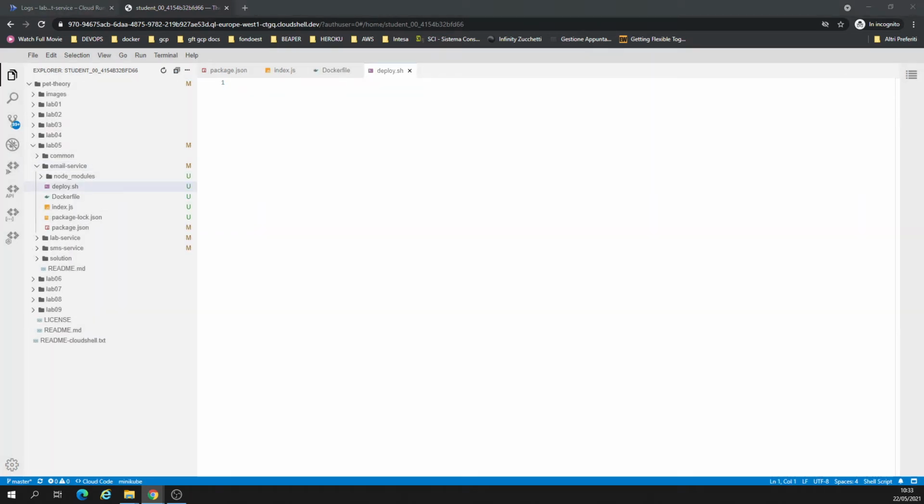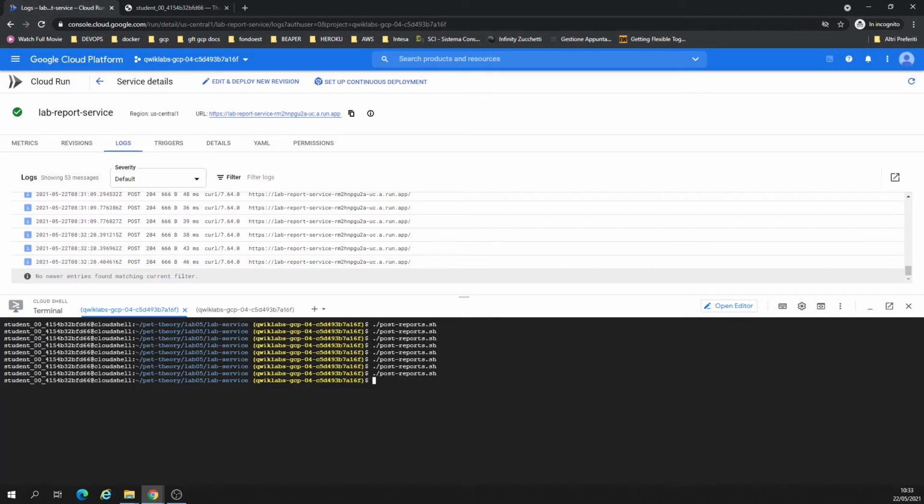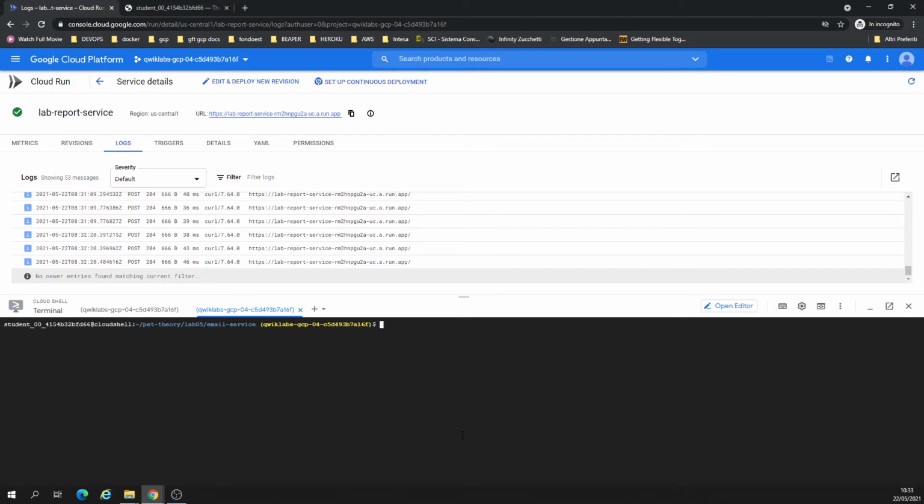Two things here I need: gcloud submit and gcloud run deployment. gcr.io, name of the image. We're creating this image. Okay. Let's be back here. So the body parser, yeah, zero vulnerabilities, okay. Last, we have the deploy also, package Docker file, create mode deployment, and let's run it. Go.